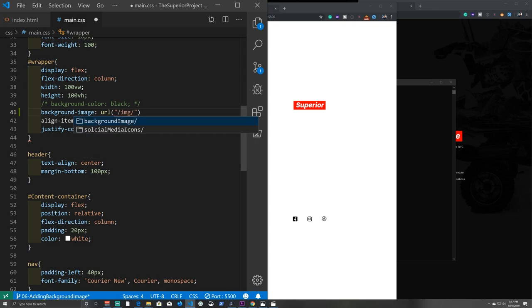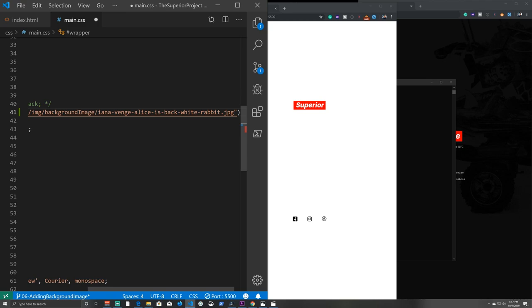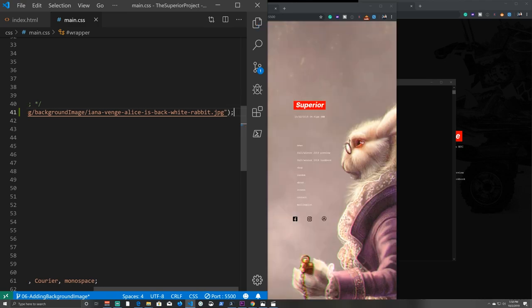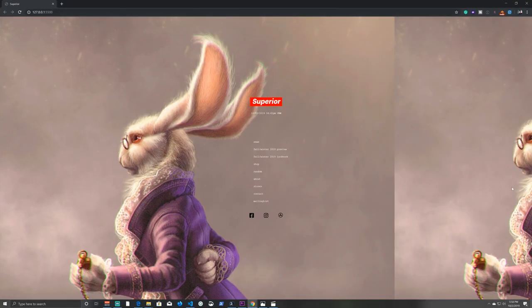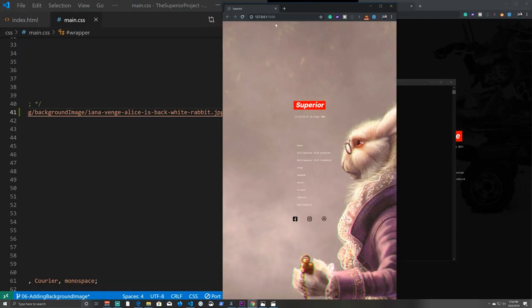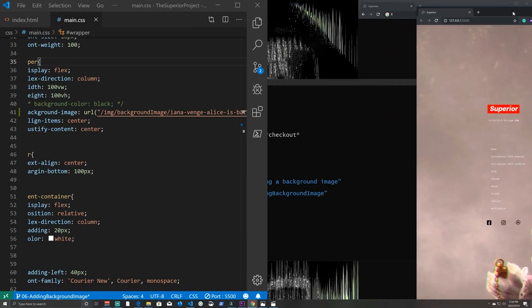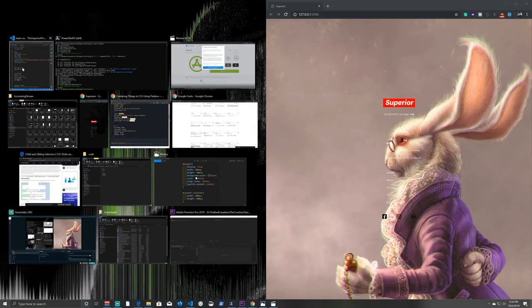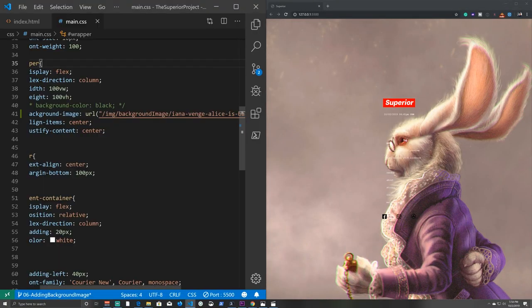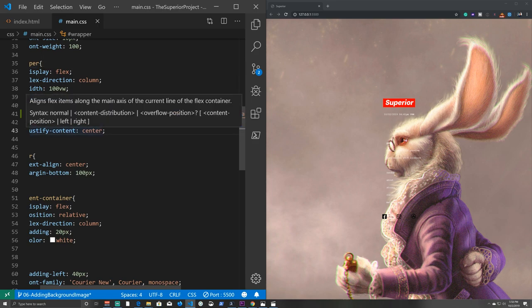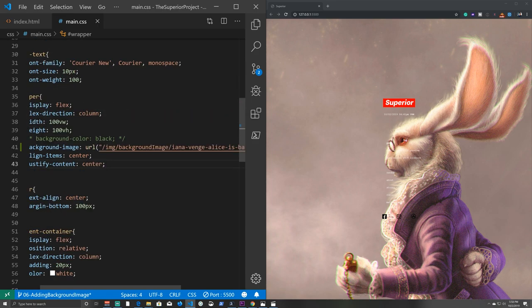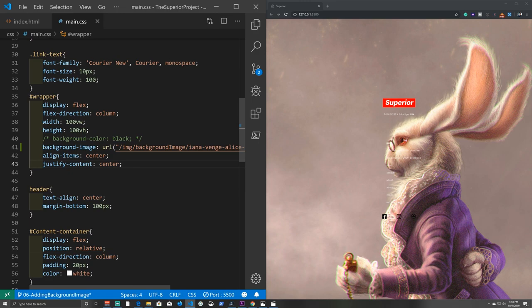And now we can go image, background image, and we'll select our rabbit. And we'll go over here, we'll put a semicolon, and we'll hit save, and now we have this rabbit in the background. But when we make it big, we got two rabbits, we don't want that, so we'll go back over here, we'll go back into Visual Studio Code, let's drag our rabbit all the way off to the side here, and then we'll grab Visual Studio Code there, and we can go back here, and we can set some styles for our rabbit. So let's figure out where we put him.